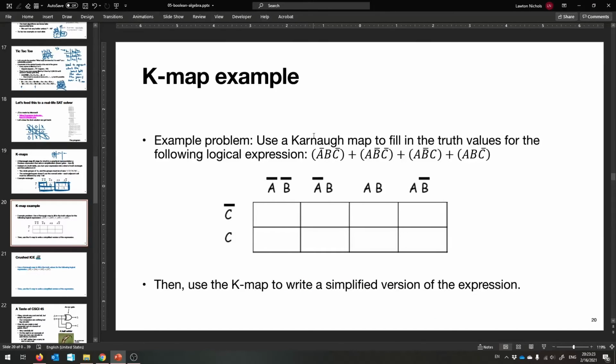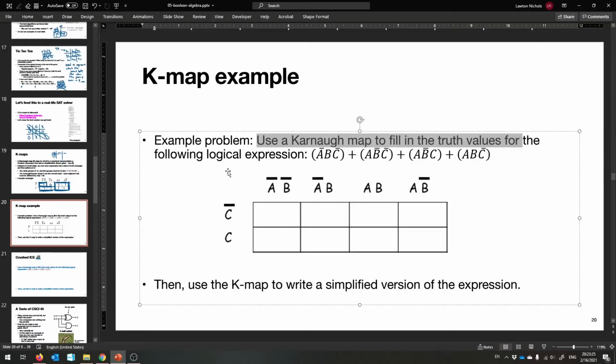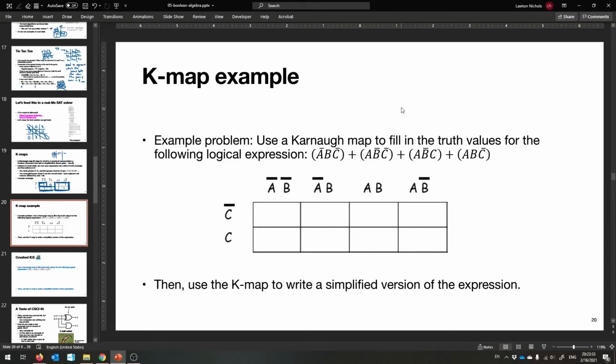So let's do an example. Let's use a K-map to fill in the truth values for the following logical expression, this one. And then we're going to use it to simplify the expression. We're going to find patterns, and I'm going to show you how to go from the patterns to the new, simplified expression. Okay, so let's fill this in. A is false, B is true, and C is false. So we know C is false, we're somewhere over here, and then A is false and B is true. So this one, we're saying that that is true. It's true in that case, so 1 here. Okay, and I think you see how I'm going to go about this now.